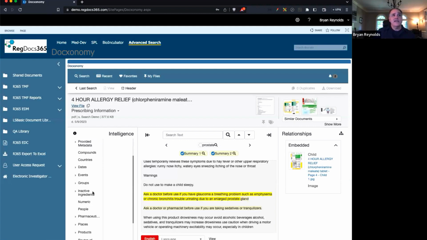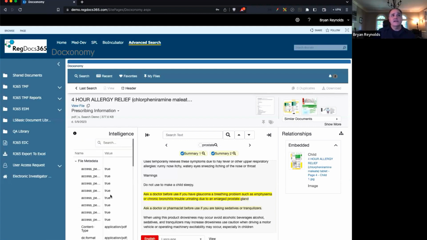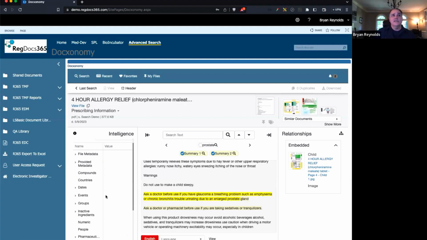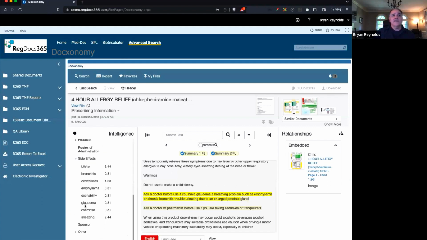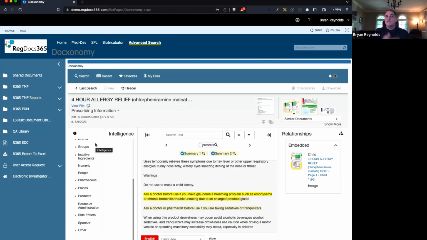So the provided metadata and the file metadata, that's all there. So, date created, all that kind of stuff, that's still there. Anything that came from the source system would be there. But we also start finding things inside of it, like side effects that may occur from taking this particular drug. We might find pharmaceutical names and inactive ingredients and things like that. This is stuff that gets pulled out automatically from the content of the document.